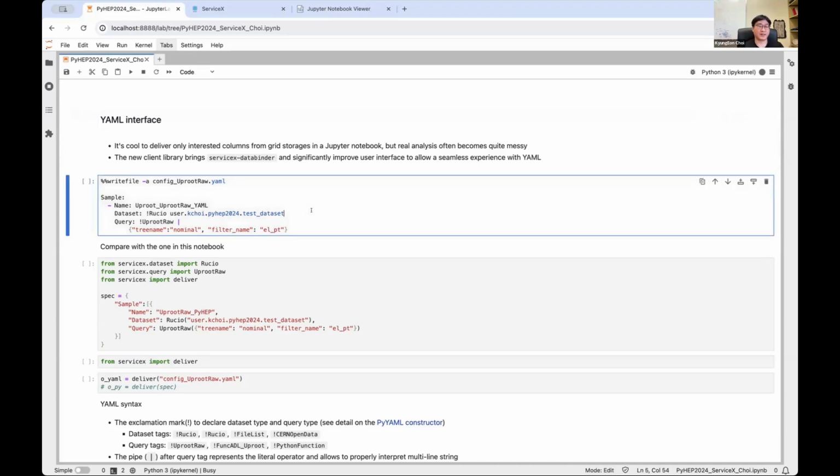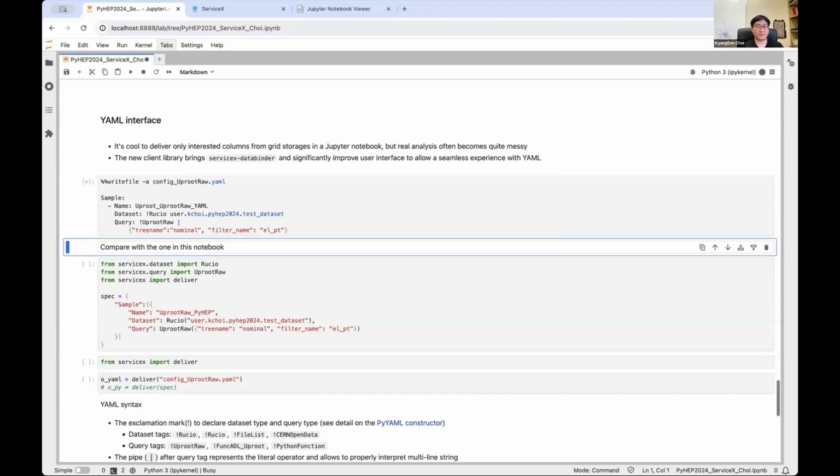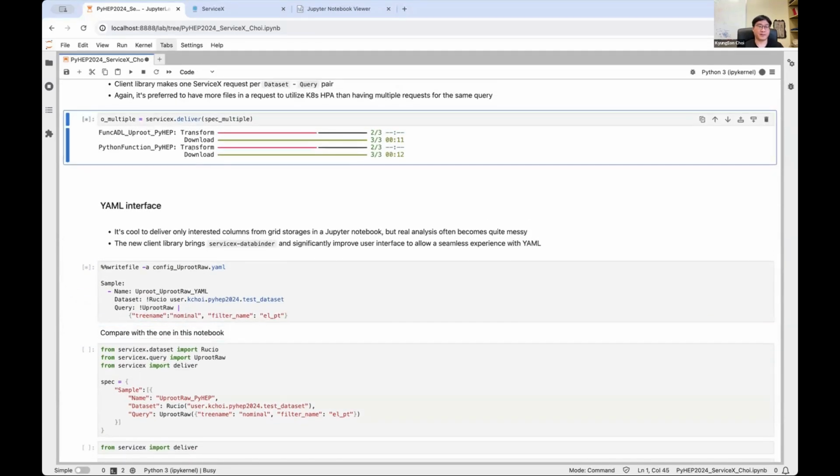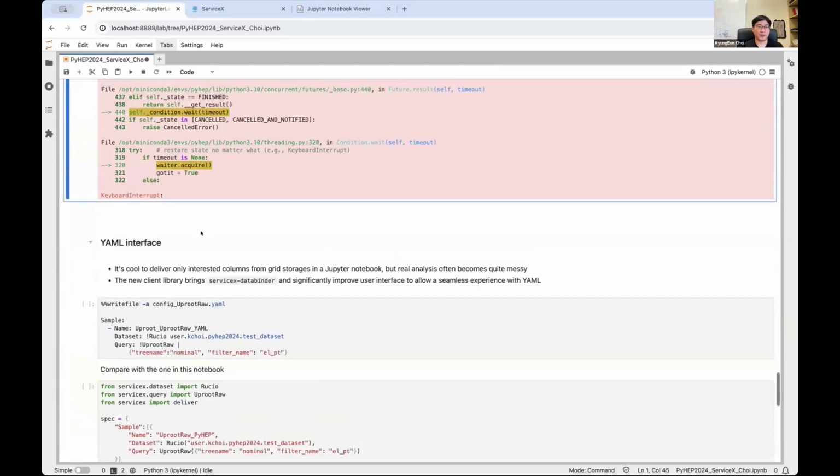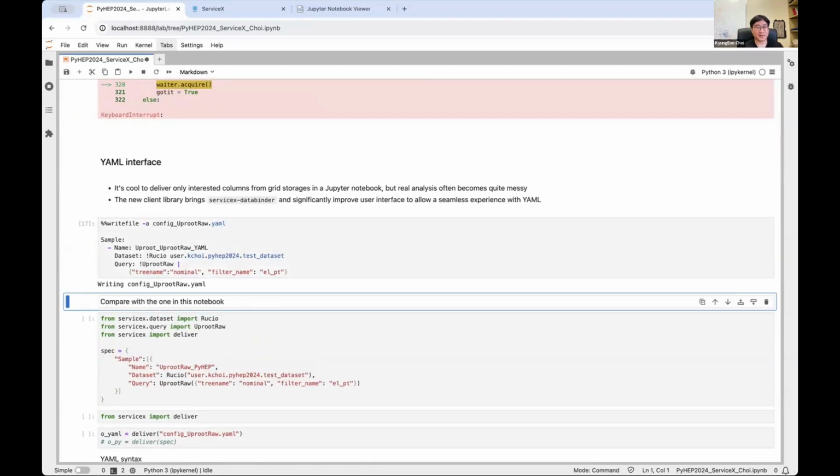So this is an example of a YAML configuration file for the ServiceX client. This is actually not a bug we have, our backend is just not running great at the moment.